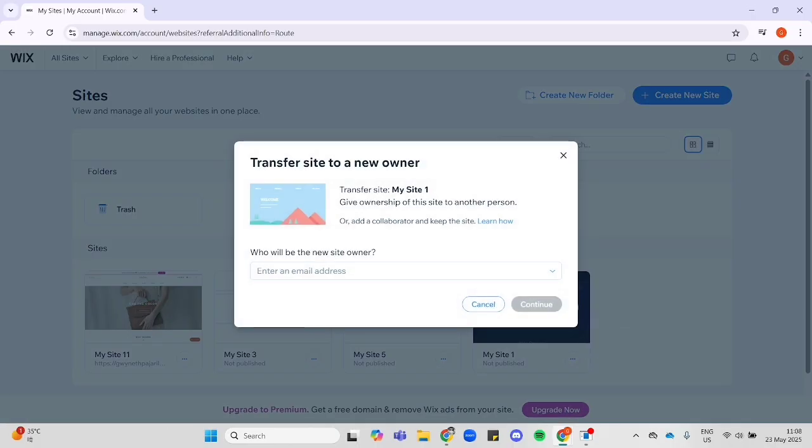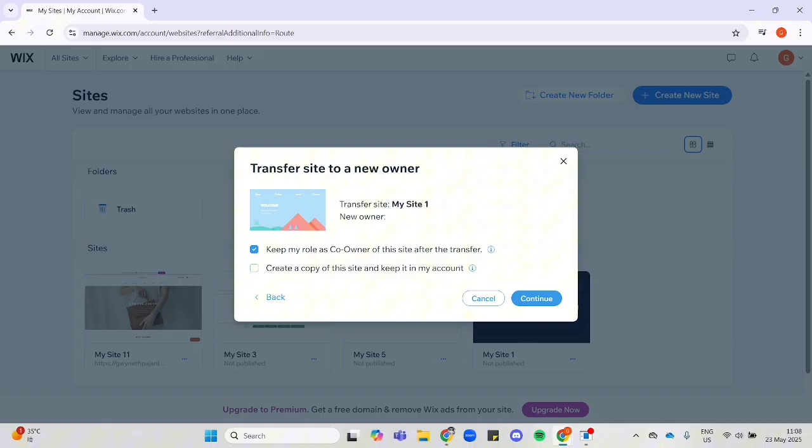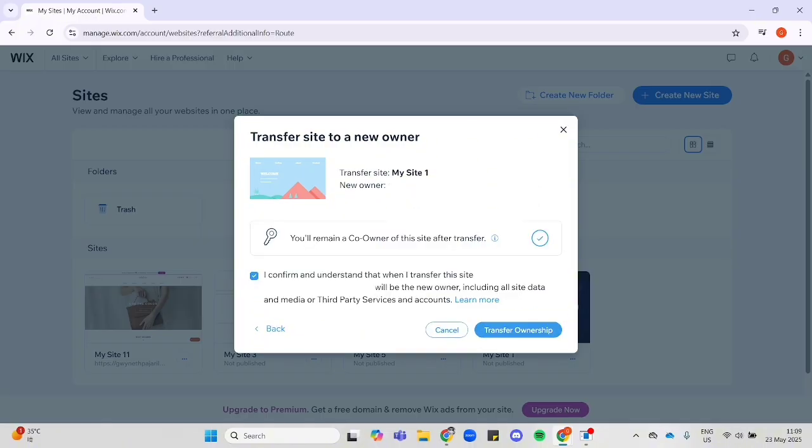This pop-up will appear where you need to type in the Wix email address of the client you want to transfer this website to. Next, just click on what you would describe this new owner as, who is your client. Then click Continue. Next, you can choose if you want to be a co-owner of the site or not. Then just click on Continue again. And then click on Transfer Ownership.